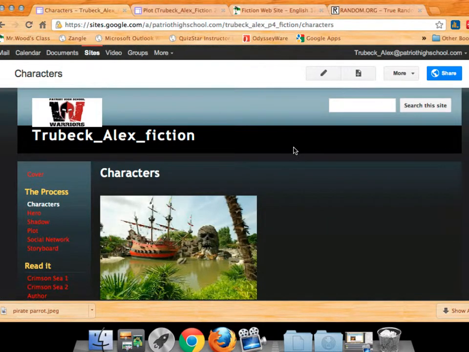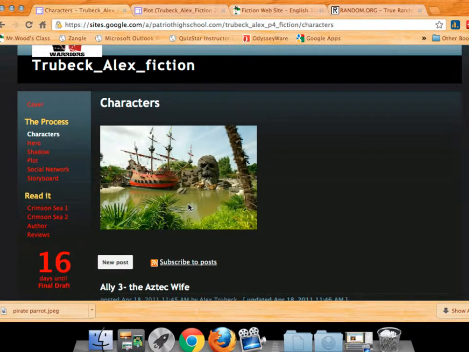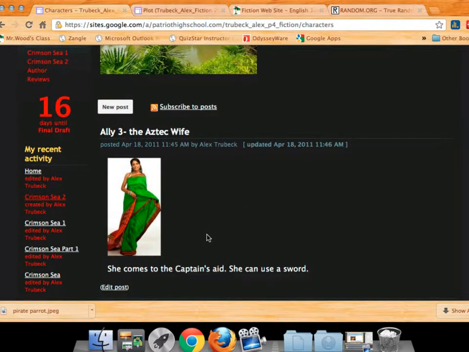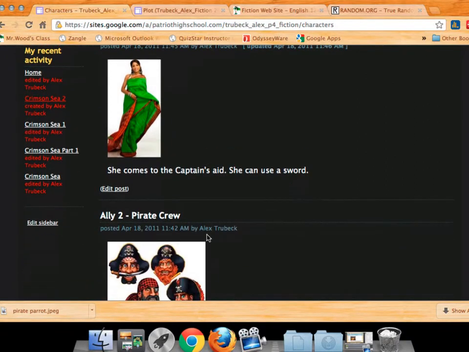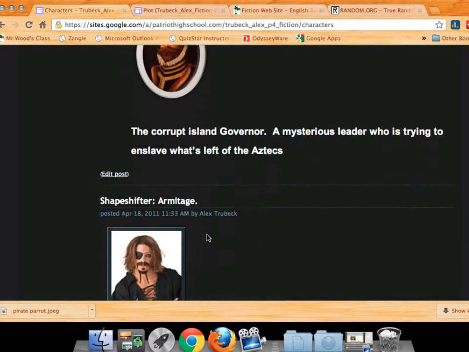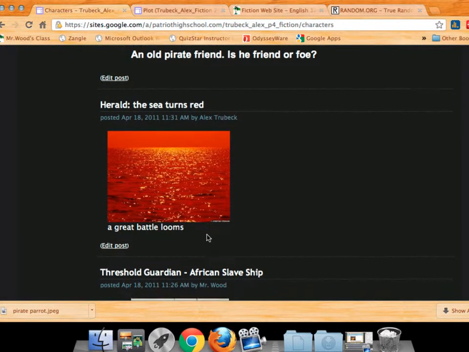Okay, on Alex Trebek's example, he has sort of a cover art, which is not necessary, but kind of looks cool. But the most important part is a list of all of his characters. Now, he has 3 allies. Remember, you can have a whole group of them. So he named them Ally 3, 2, and 1. He has his Trickster, the Shadow, Shapeshifter, the Herald. In this case, it's an event, not a person.